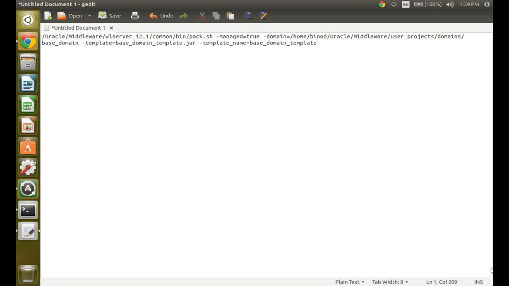Okay. Now do one thing. Just go to the starting of the first line, and you need to write /home/Binod. Here? Yeah. Perfect. Now copy both the lines. Copy the whole thing.